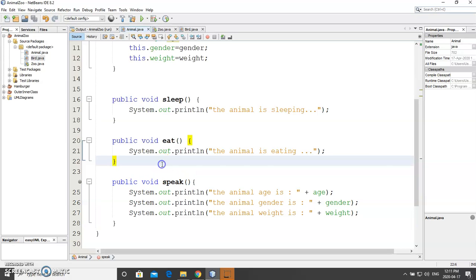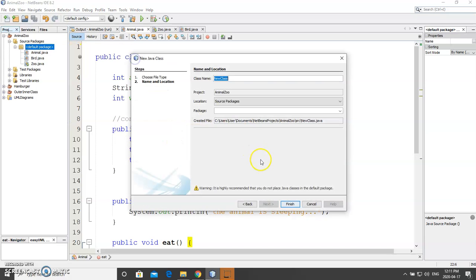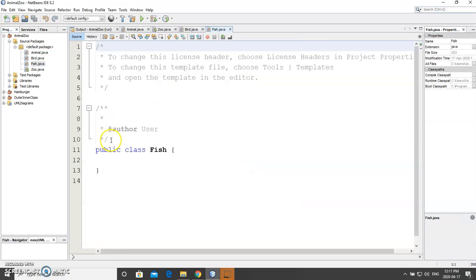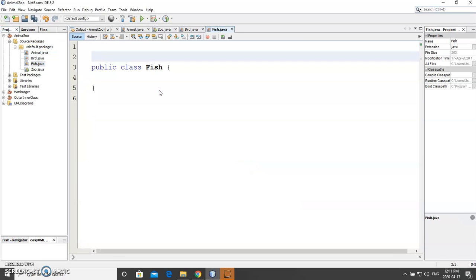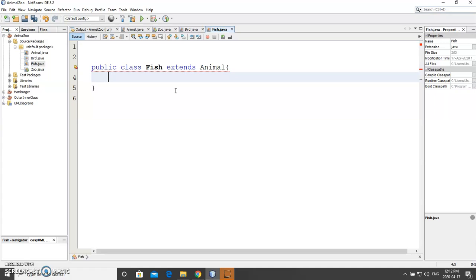Okay, now I want to add another class here to my zoo, and that class will be fish. What I will have in fish, I'm going to make very short. First of all, my fish will extend from animal. Why? Because of the same explanation that we gave for bird. The fish is a special case, a special form of animal.